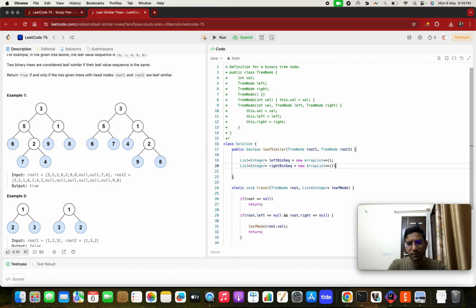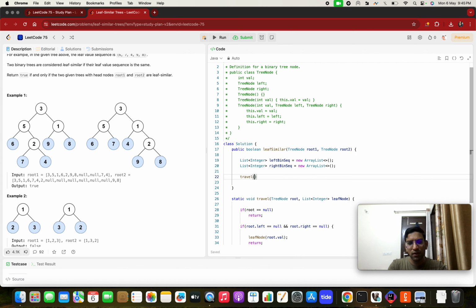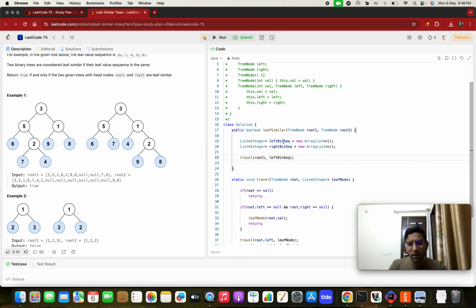Now do the traversing for the first binary tree. Instead of calling it left binary tree, we can also call it root 1, because the parameters are root 1 and root 2. But I think that it will not create confusion for us. So root 1 sequence and root 2 sequence. I think now it is fine. So root 1 sequence, and a similar traversal for root 2 also.